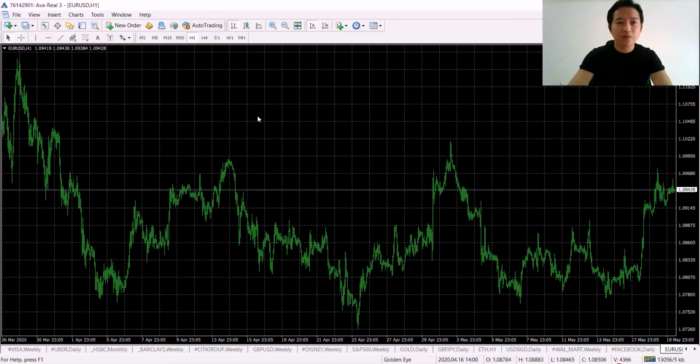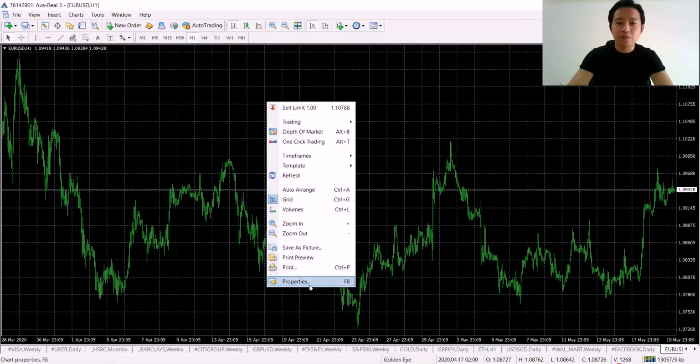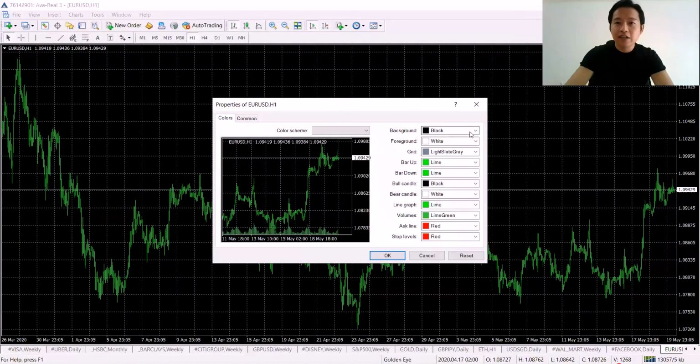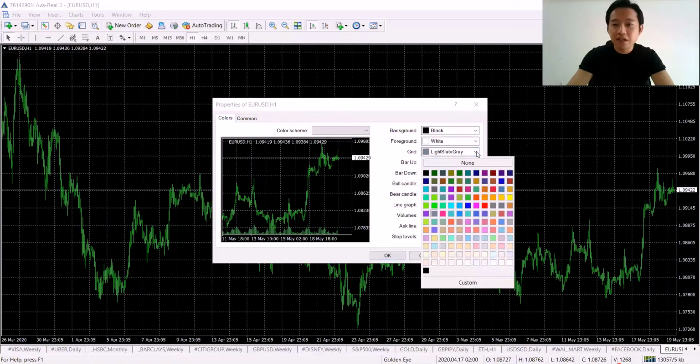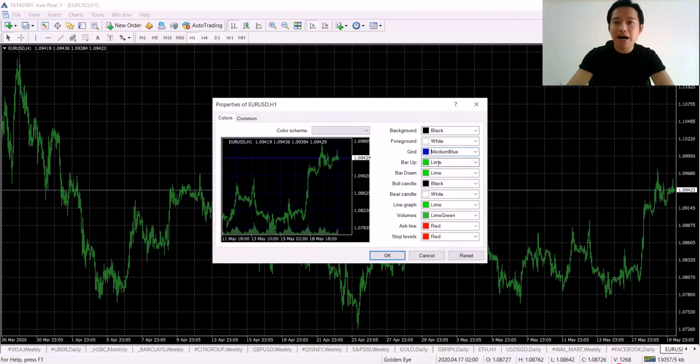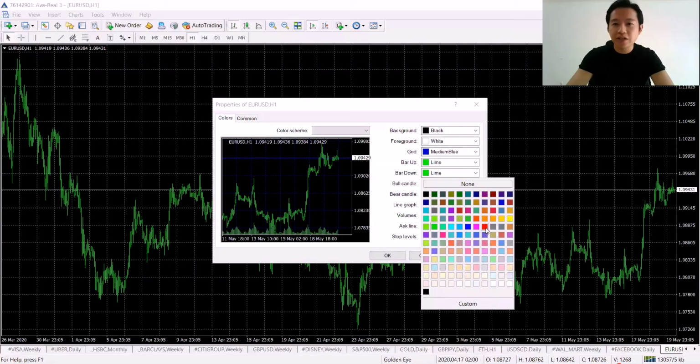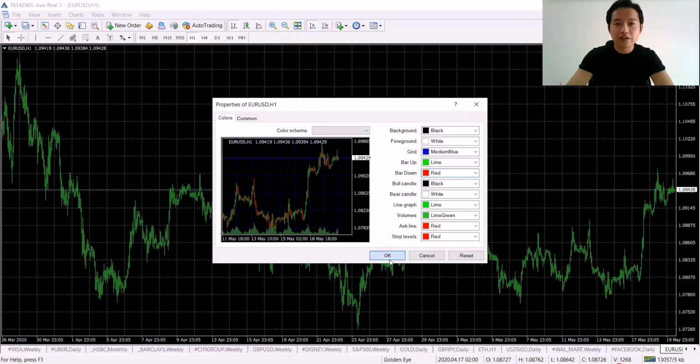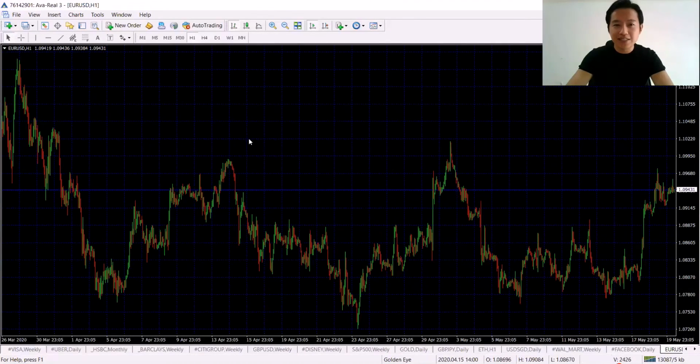The first thing we're going to do is right click, anywhere in the chart, and go to properties. Then you change the grid. I change it to medium blue. Bar up, I put green. Bar down, I go to red. That's all. Then I click OK. So there we have it. This is the color of our chart.